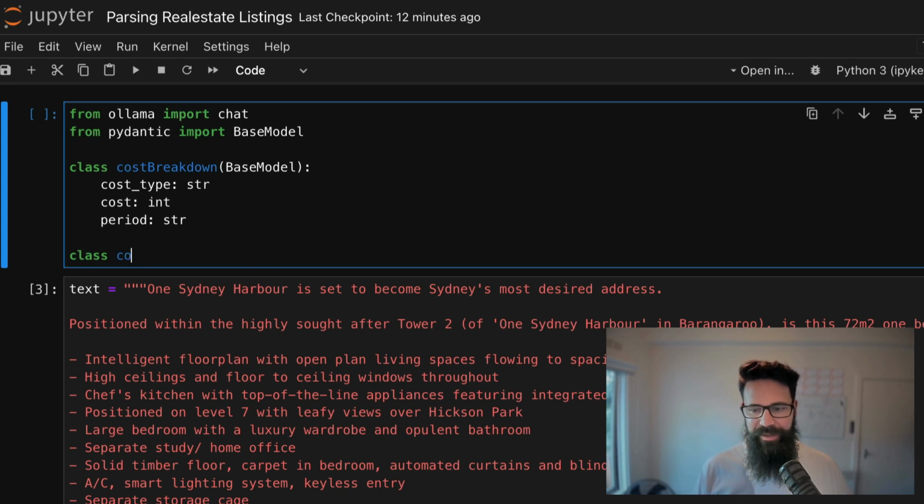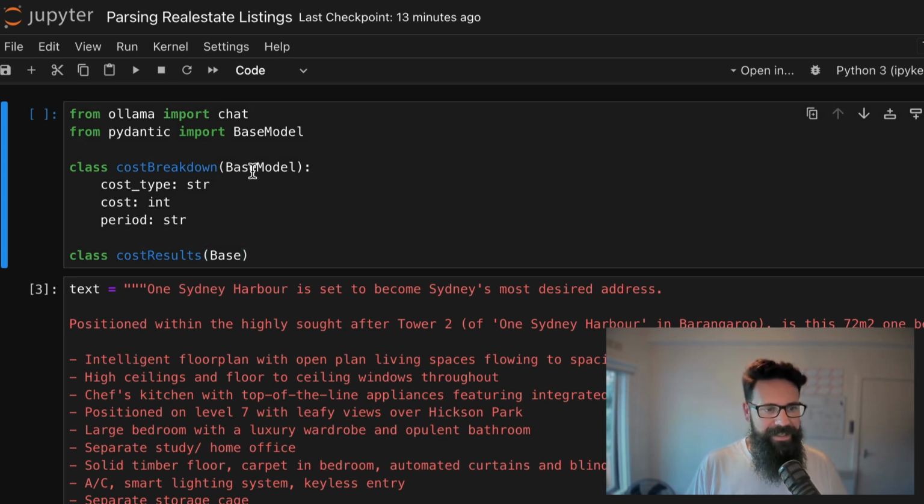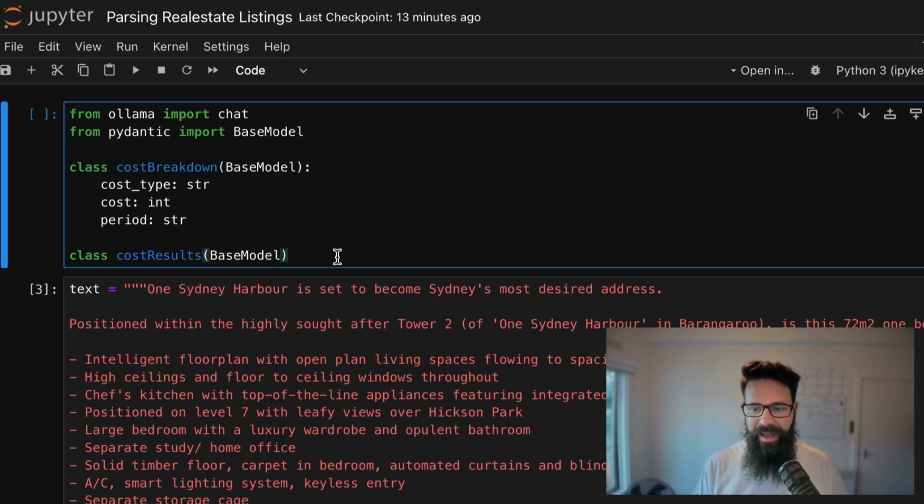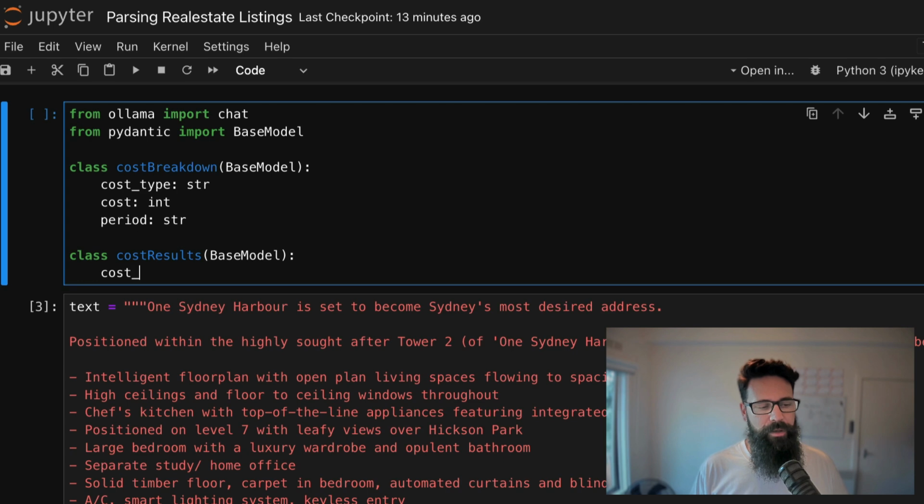So class, and we'll call this cost results. That's also going to import from BaseModel. But the big difference here is rather than defining a type like string or int, we're actually going to pass in the cost breakdown. So let me show you exactly what I mean. Let's grab the BaseModel from here. And in cost, we'll call it cost underscore result. And cost result, we're going to give it a type. Now it's going to be a list, and the cost breakdown is going to be inside that list. So there is one extra thing we need to do.